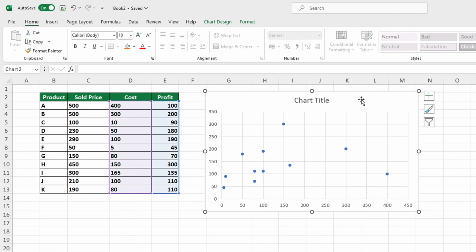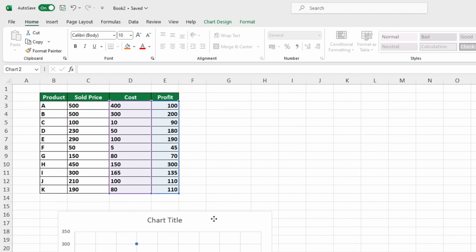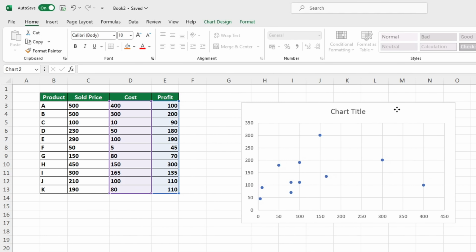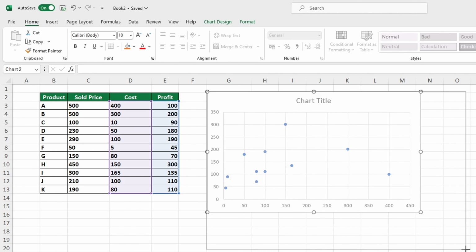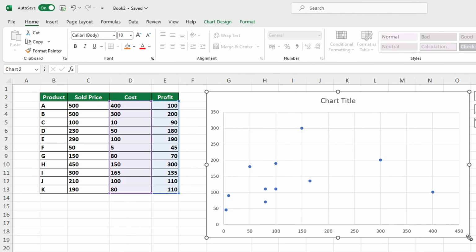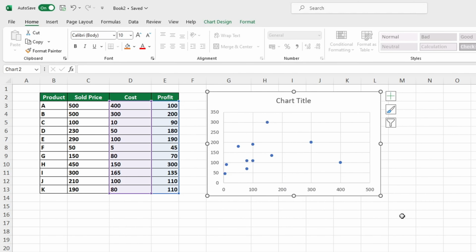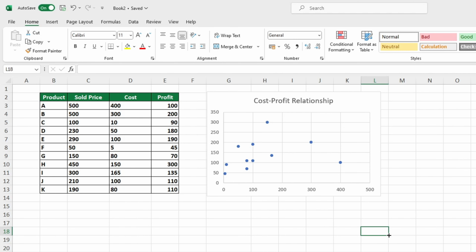Let's take a more detailed look at some of the ways we can modify the plot to get the desired outcome. It's easy to move the chart around on the sheet. Just click anywhere in the chart area and hold down your left mouse button. Then, you can drag the chart to wherever you want it to be. To resize the chart, click and hold on any corner of the chart area. You can then adjust the size of the chart by dragging one of the small circles. If you select the chart title, you can customize the name of the chart to whatever you like, such as cost-profit relationship.